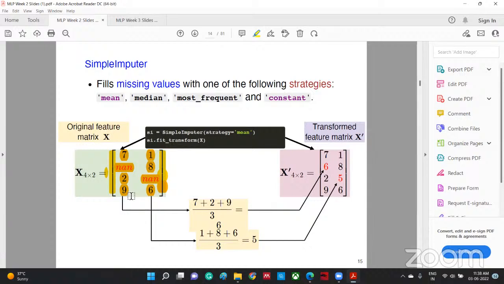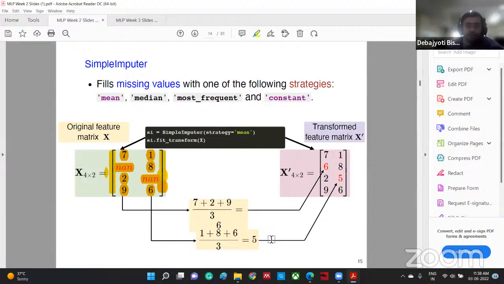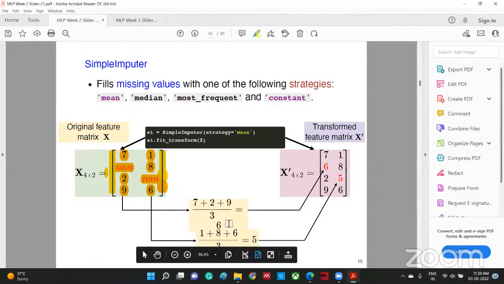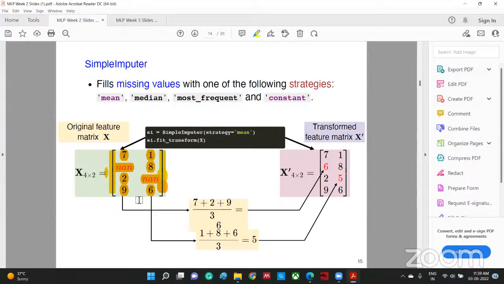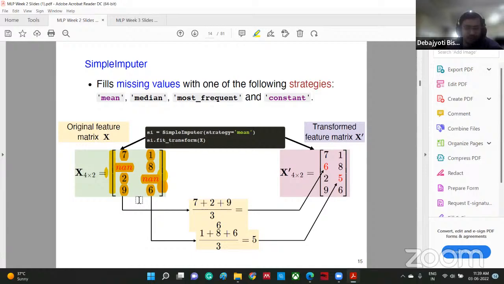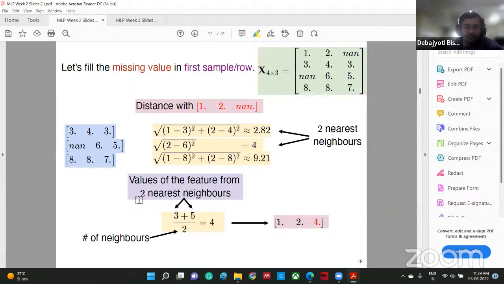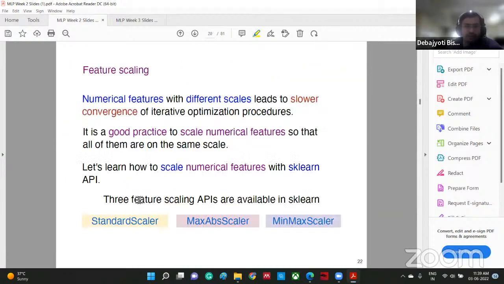The same thing happens with KNN imputer also, right? If you have more than the specified number of neighbors with the same distance, it may choose arbitrarily. So mostly simple imputer is important, and KNN imputer is also there. You can study it, and all other things are there.